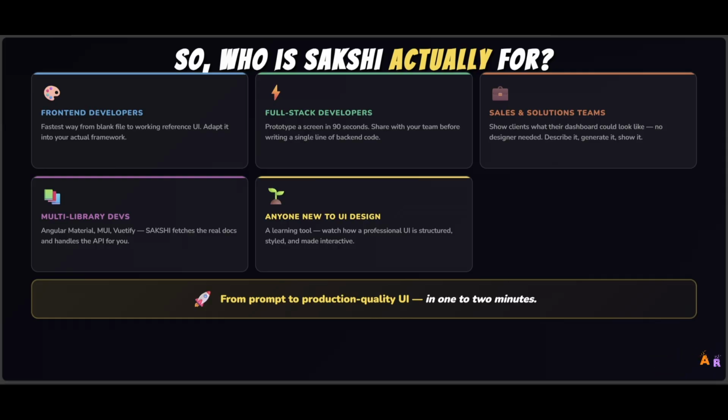For sales and solutions teams, if you need to show a client what their dashboard could look like, you don't need to wait for a designer. Describe it, generate it, show it. For developers who work across multiple libraries, Angular Material on one project, MUI on the next, Vuetify after that, it's genuinely hard to remember the exact component API for each one. SAKSHI fetches the real docs and handles it for you.